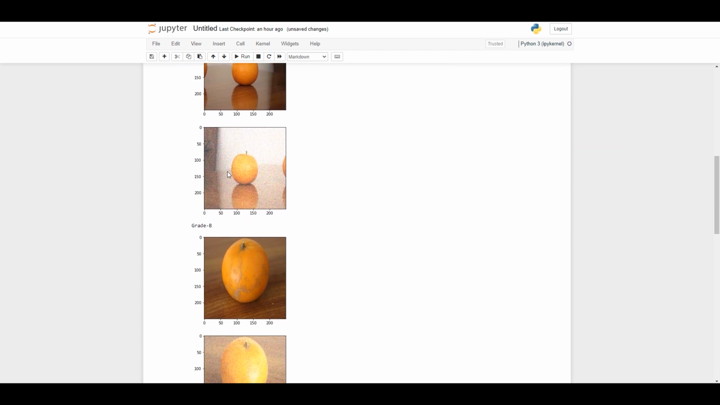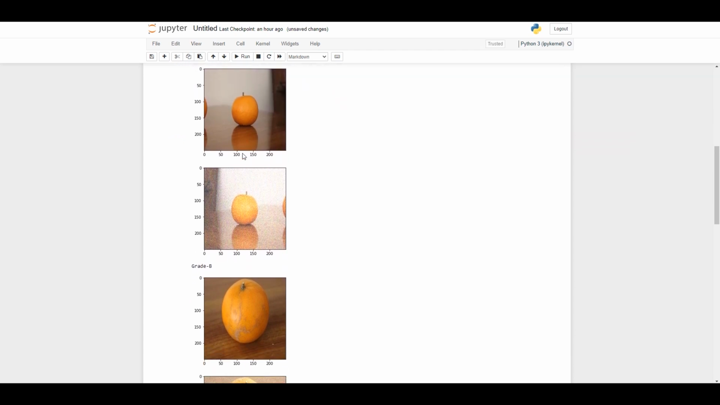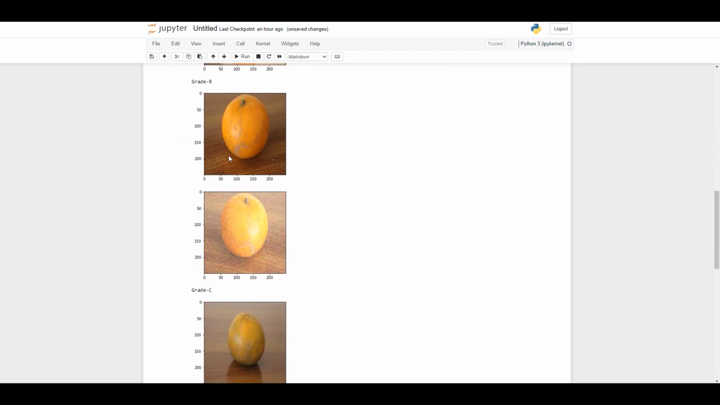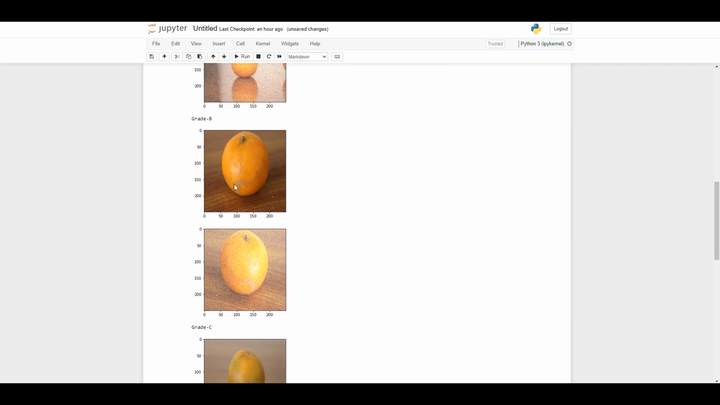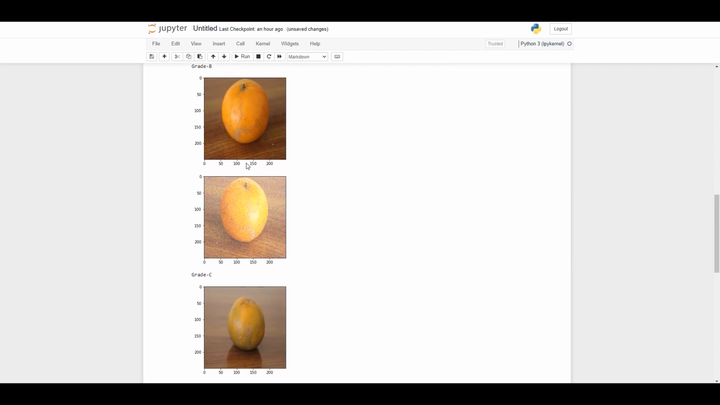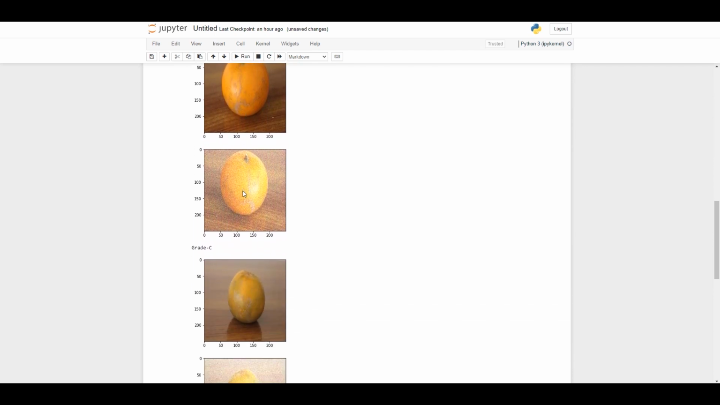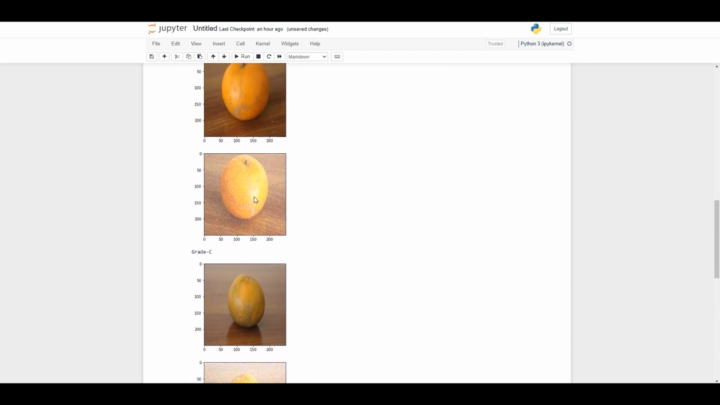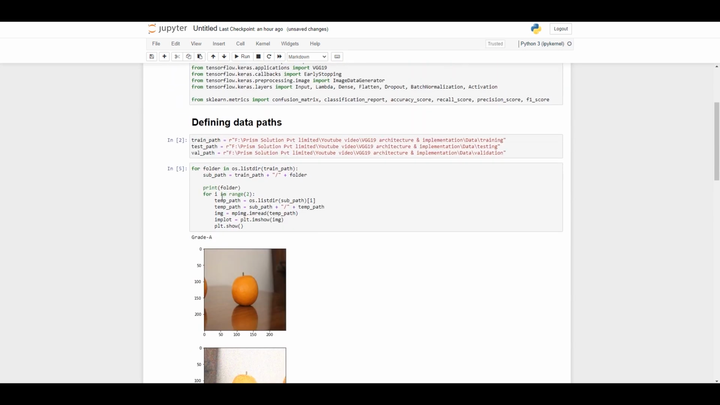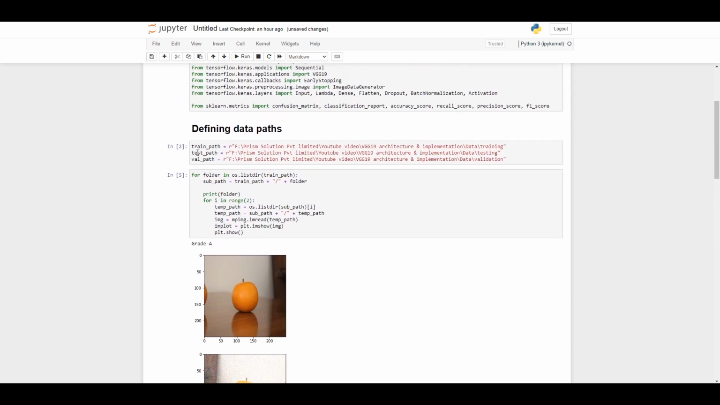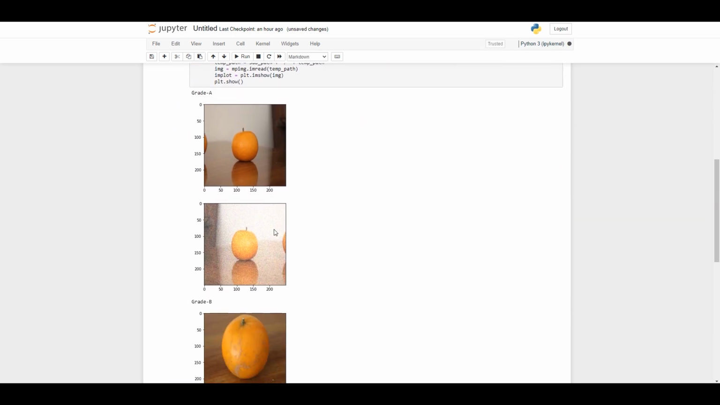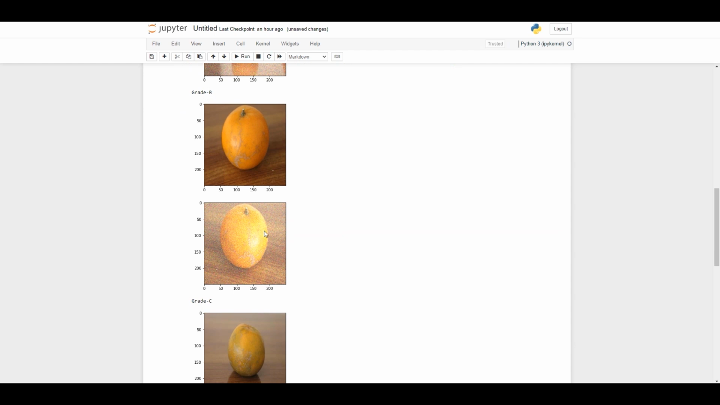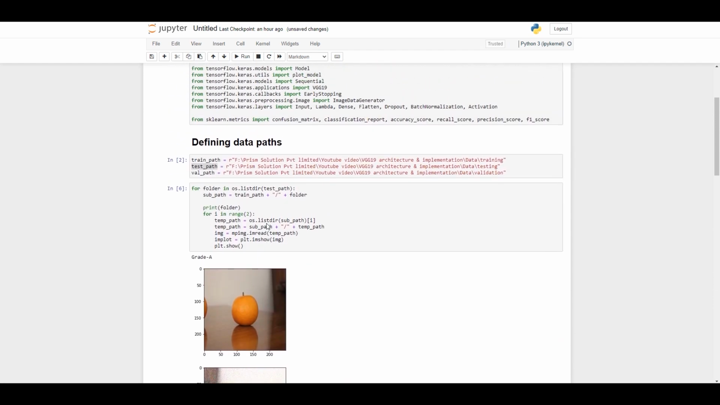Grade A, you can see it has a better quality, and grade B, you can see it has less quality from grade A, and grade C is very lower quality of oranges. Okay, so let's check the test path, and same images are there.